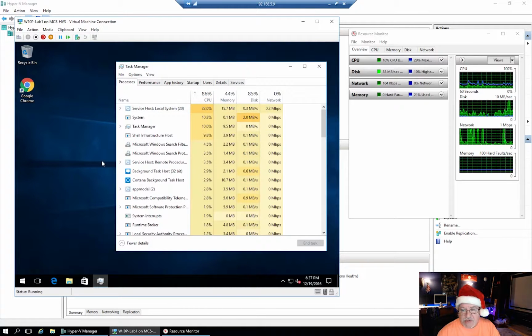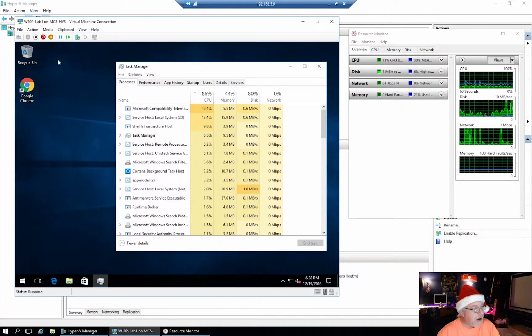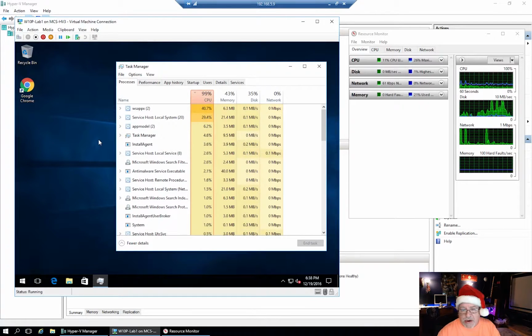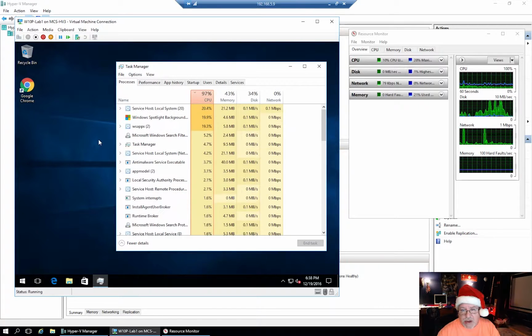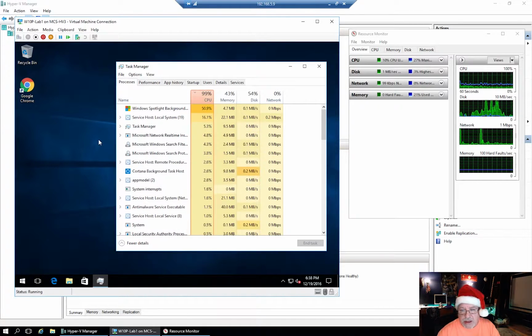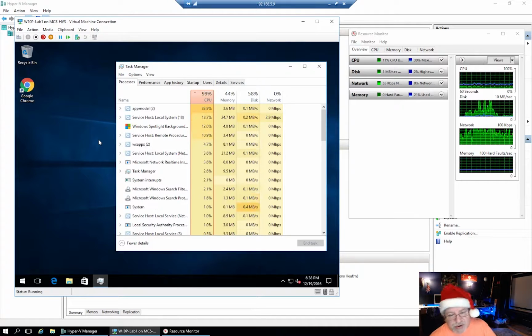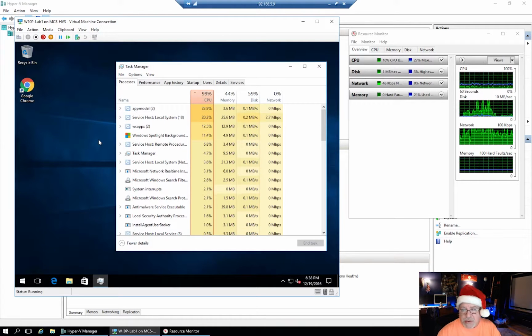But there you have it. So we now have our Windows 10 Pro Lab 1 machine set up. What I'm going to do now is end the video here on installing Windows 10 in the lab environment, and we will revisit this machine as we continue on with the lab series. But for now, that's going to be the stopping point on this video.